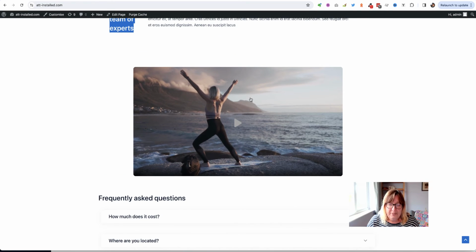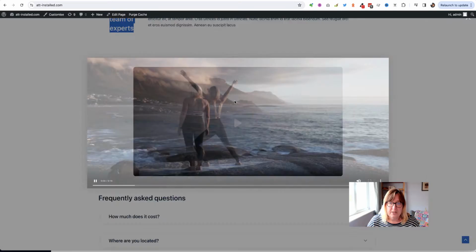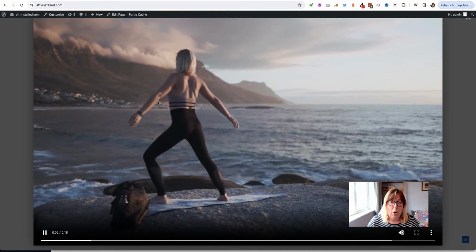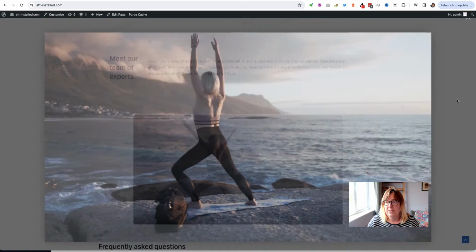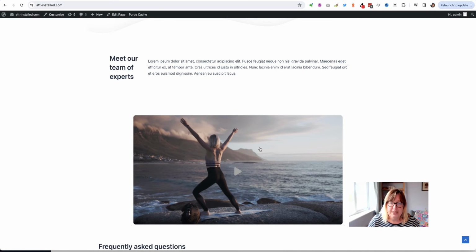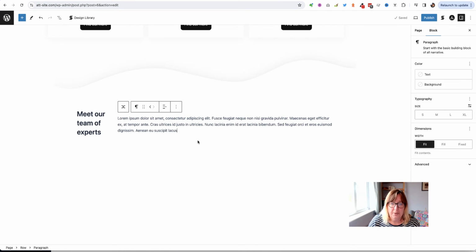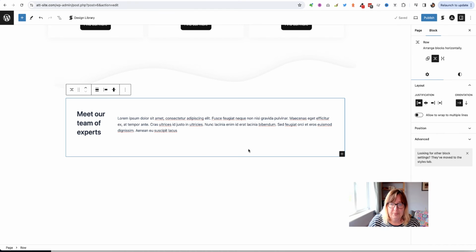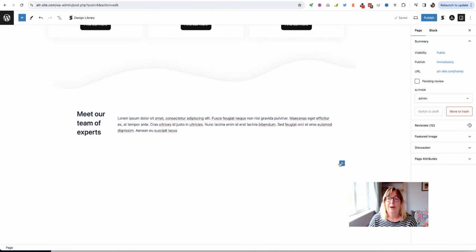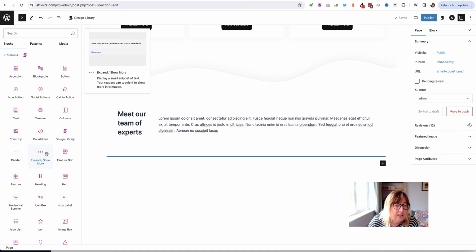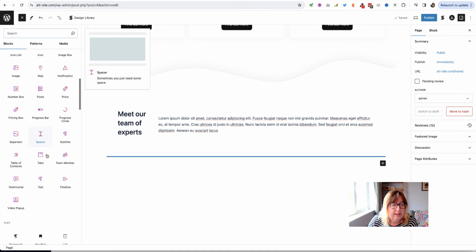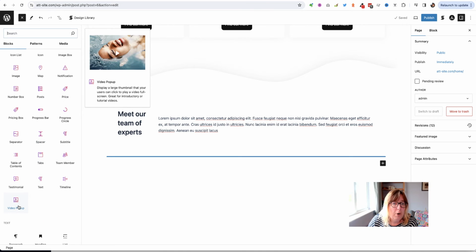So next we have this video. Let's just remind ourselves, when we click on it, it pops out like that. And then when we click back, it drops in. So this is one of the new blocks that we've installed. So if I just click out of my row and select add block and browse all, in here we've got video pop-up.